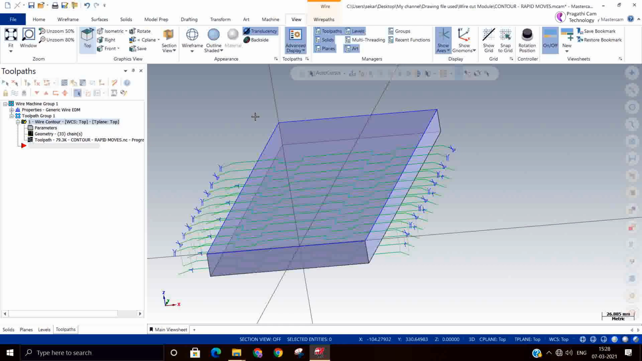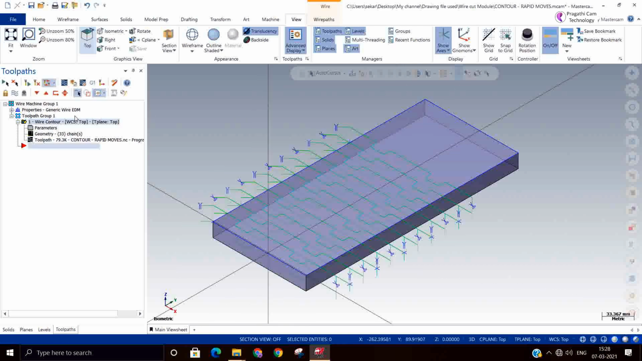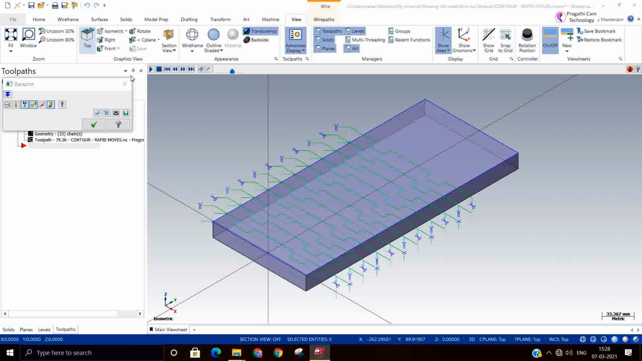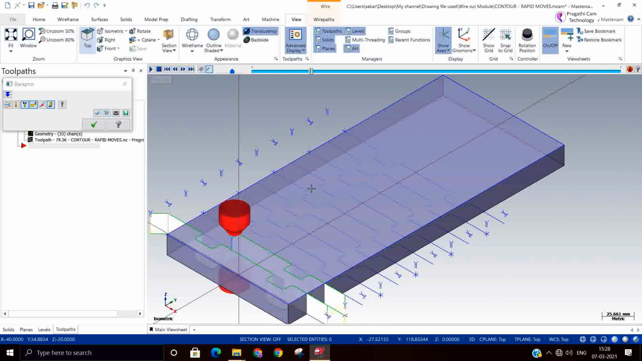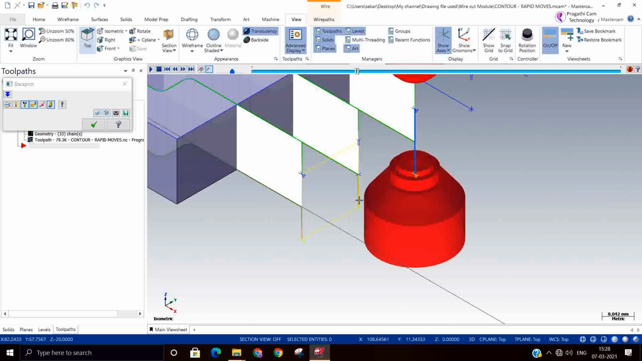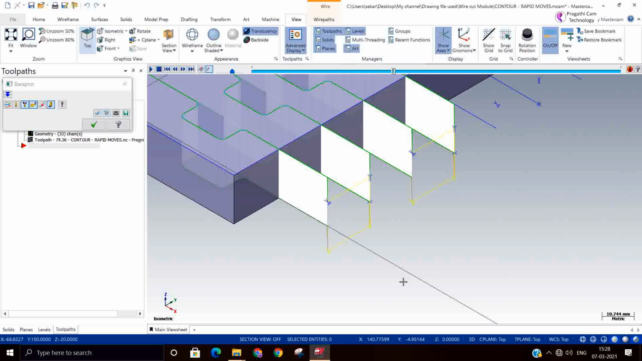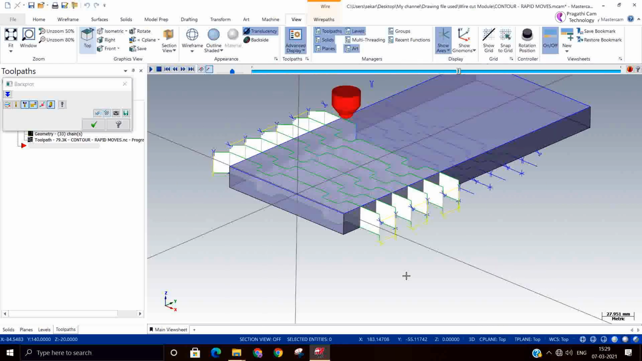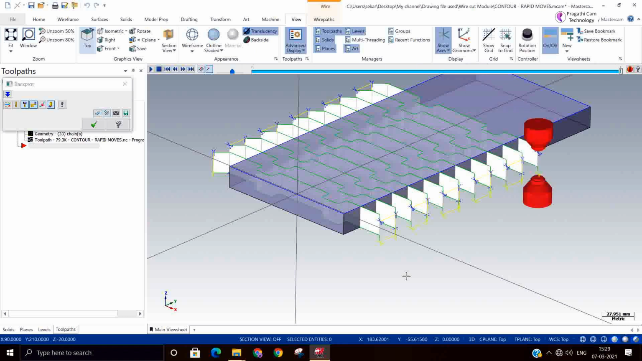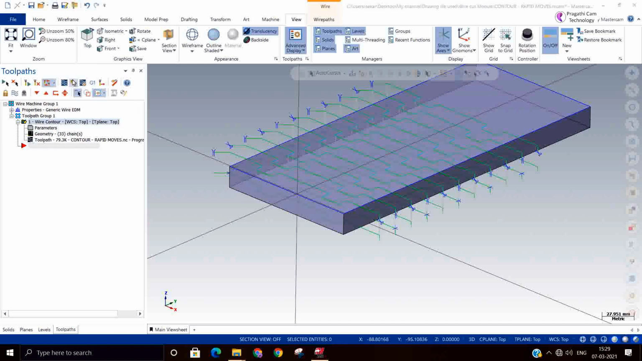So now see how the cutting is happening. You can check it by the back plot first. You can see that when there is an air movement, it is moving at rapid speed. So this will reduce your cutting time. Only in the cutting area it moves in G01, and in the other areas where there is air movement, it moves in G00. In the production environment, you can very well use this technique.